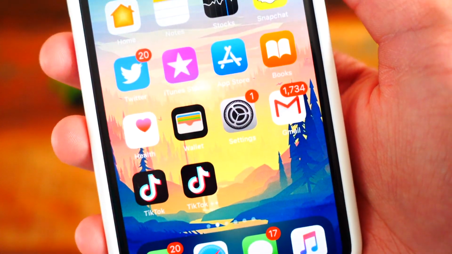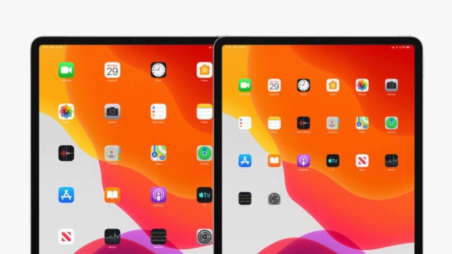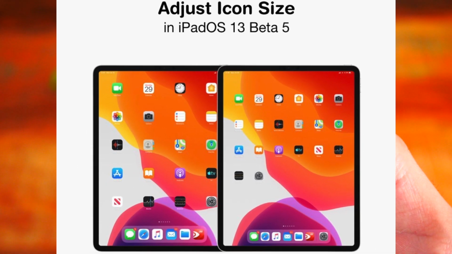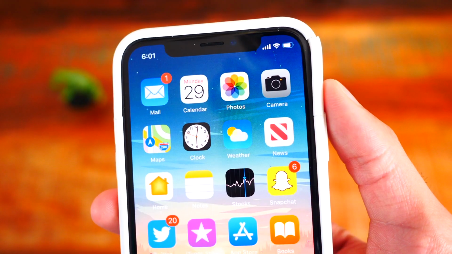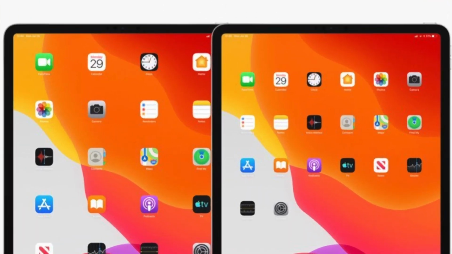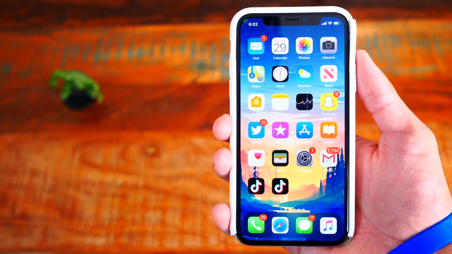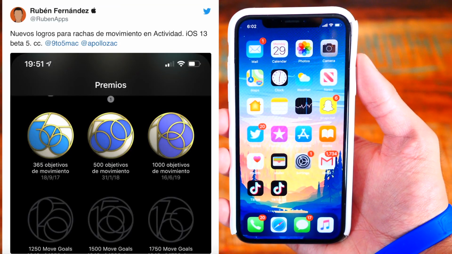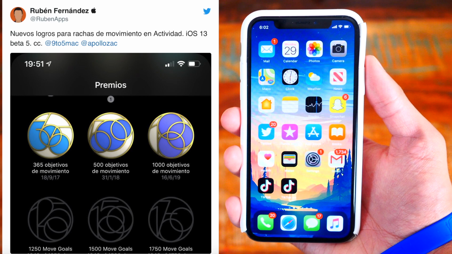All right, so to start with, number one, on iPad, you can now adjust the icon sizes. So you can opt for a 4x5 grid of apps on a home screen or 6x5. Now the problem with the 6x5 is that there is an inch space at the top. So in my opinion, and many others, that does look pretty ugly. But if you do want more icons on your home screen, you can now do that. Number two, there are new achievements for move goals. So there are over 1,000 move goals now available in iOS 13 Beta 5.